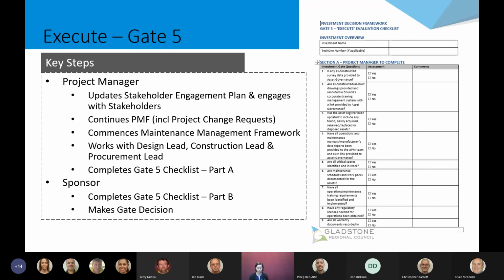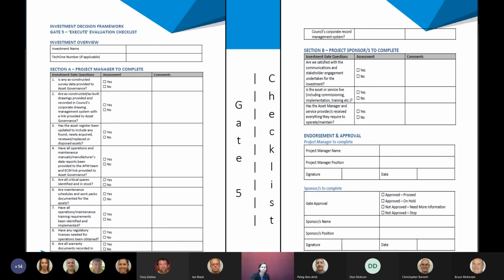So the steps here, the project manager will be updating their stakeholder engagement plan, which is updated throughout the project lifecycle as a whole. The PMF is continuing in this phase, and as we said, they're commencing the maintenance management framework. So I've got a bit of a screenshot there, but we'll go into more detail now. These are the questions and deliverables we've captured for this Gate 5 checklist.